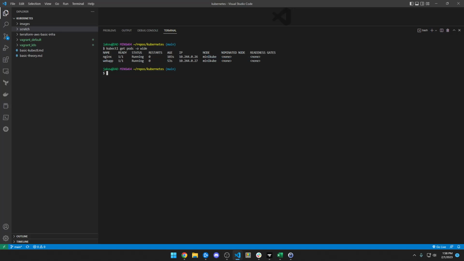Okay, how many containers are running? You see the ready column right here. If you look at the first number, that's how many containers are running, and the second number is the total number of containers. So if it said 1/2, you'd have one running, but there's a total of two that are supposed to be there. So that's what the numbers are.